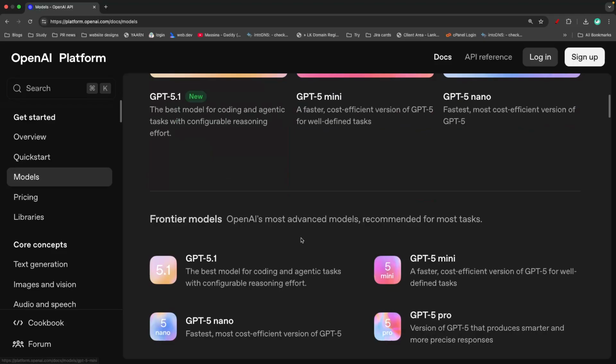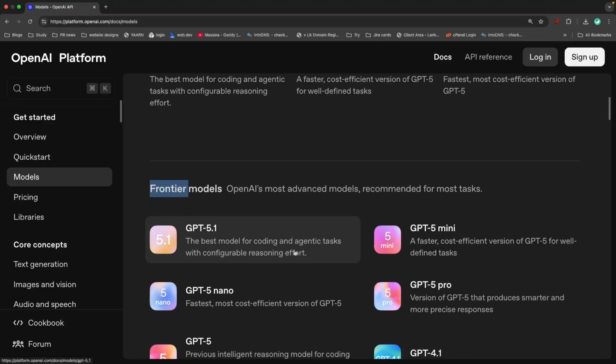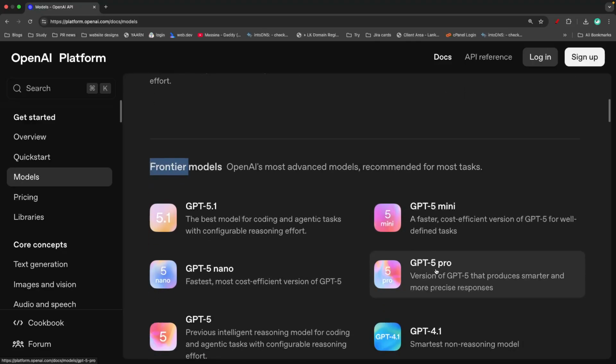So I'm going to skip this. When we go to the frontier models, OpenAI is the most advanced, recommended for most tasks. GPT 5.1, the best model for coding and agentic tasks, with configurable reasoning. Already we have seen that. GPT 5 Mini, we have seen that in this. GPT 5 Pro, a version of GPT 5 that produces smarter and more precise responses.